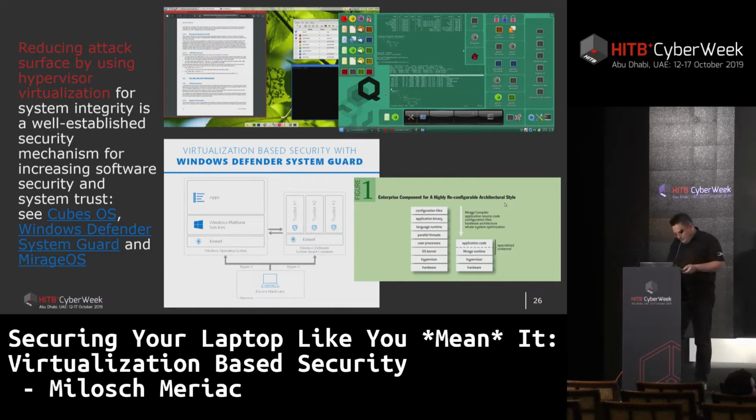So the thing I will talk about next, which is this virtualization-based security, is definitely not new. For example, Microsoft started launching that as a research project already, I think, in 2008 or so.